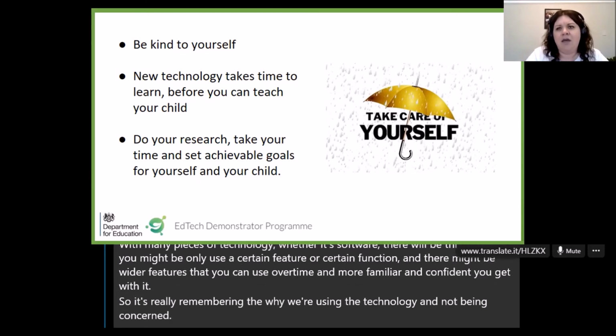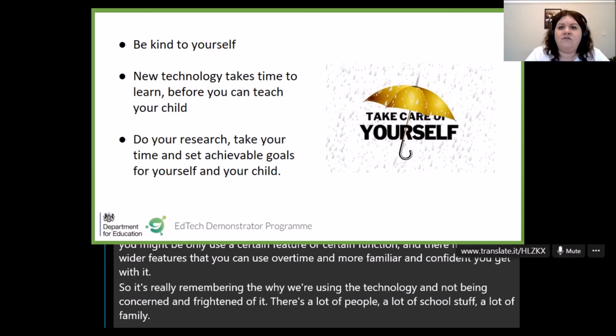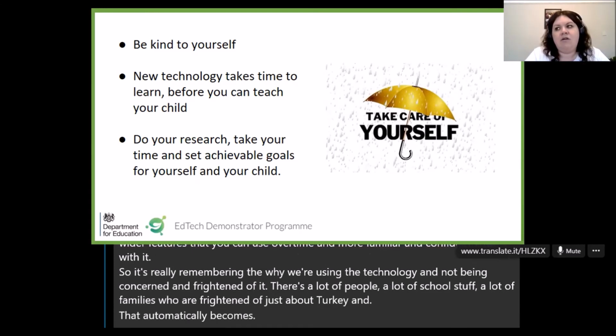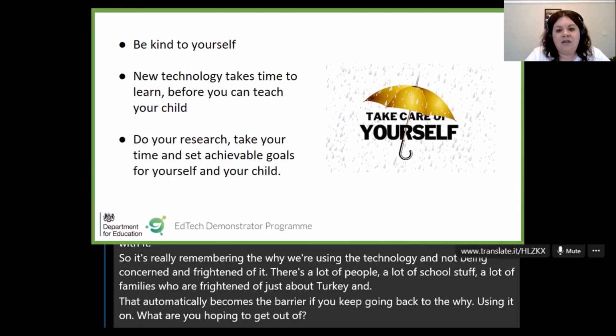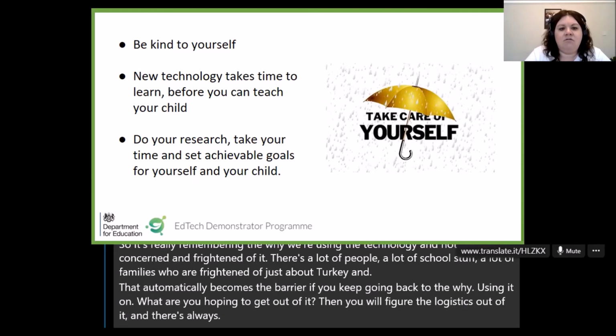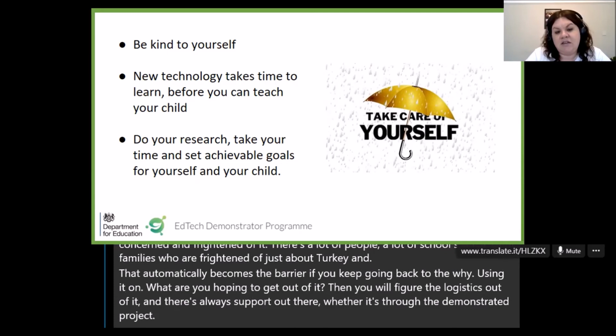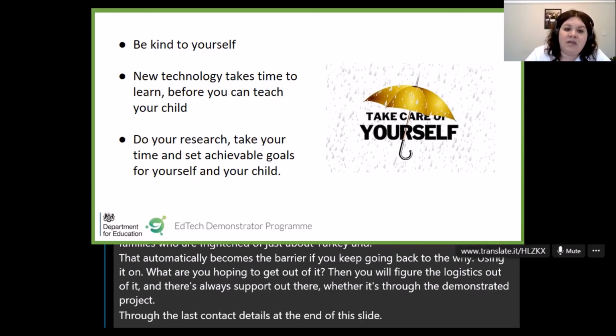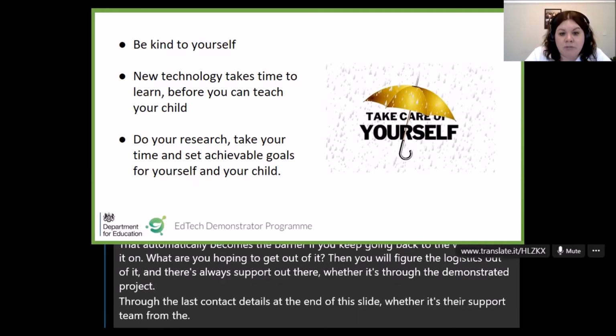There's a lot of school staff and a lot of families who are frightened of it, saying, "I'm not techie," and that automatically becomes the barrier. If you keep going back to why you're using it and what you're hoping to get out of it, then you will figure out the logistics. And there's always support out there, whether it's through the demonstrator project, through Neil and I's contact details at the end of the slide, the support team from the company you bought the product from, or your child's school. So don't ever feel like you're on your own with it.